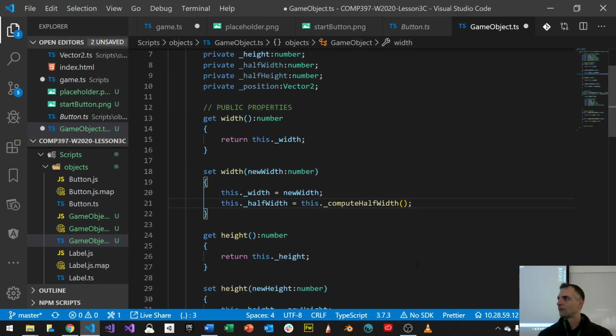Why do we need to store the half of the value instead of calculate? Because I'm going to do it once. Imagine I'm going to need that half value a bunch of times. Otherwise, I wouldn't store it. If I only need it one time, you're right, just multiply by 0.5. But I know that I use half width and half height a lot.